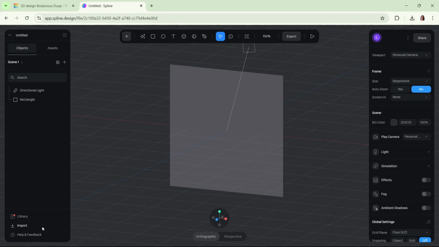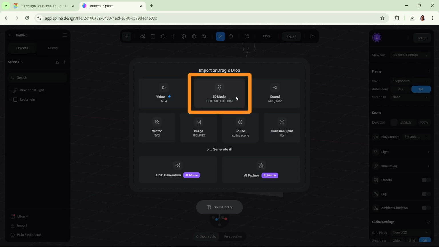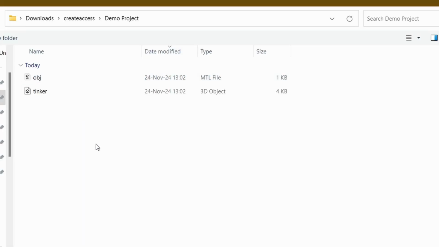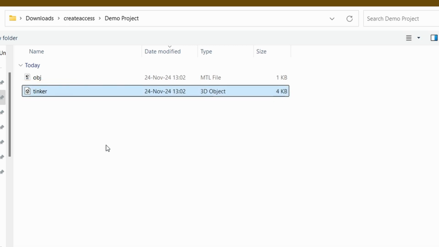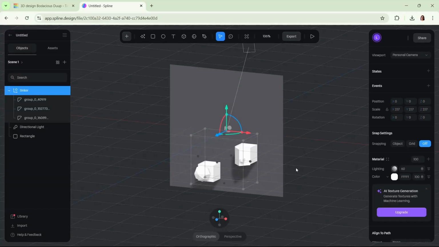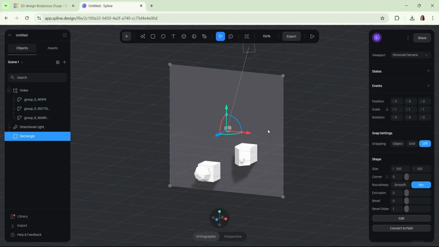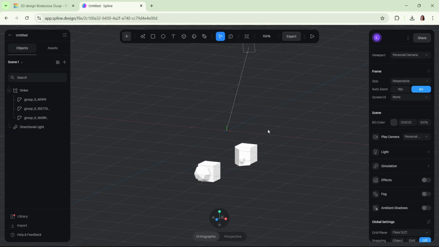To import your own 3D model into Spline, select the Import button on the bottom left corner of the screen. Choose the 3D model option and find the 3D model file you would like to import from your computer. You can import any model you wish. If you're importing a 3D model from Tinkercad, it is important to remember to choose the OBJ file named Tinker and not the file named OBJ. After importing your model, select the pre-existing rectangle shape in Spline and delete it by pressing the Delete key.